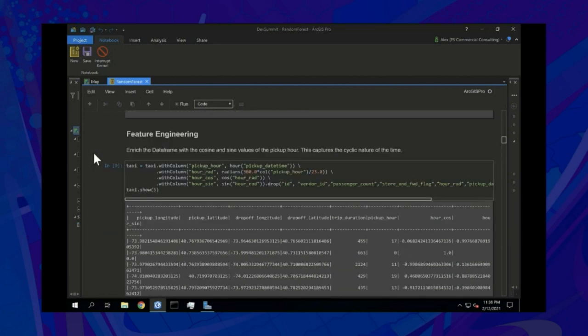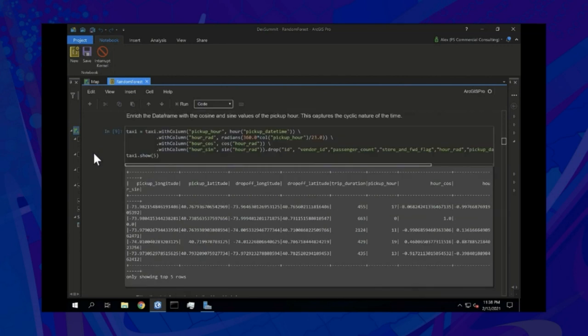So now let's do some feature engineering. First, we'll enrich the data frame with cosine and sine values of the pickup hour. The motivation behind this is to capture the cyclic nature of time. To do this, first we convert the datetime objects into hours, and then eventually get to hour cosine and hour sine. We append these to the data frame. You can see the result here, hour cosine and hour sine appended to the end.